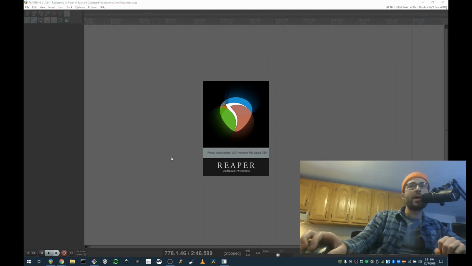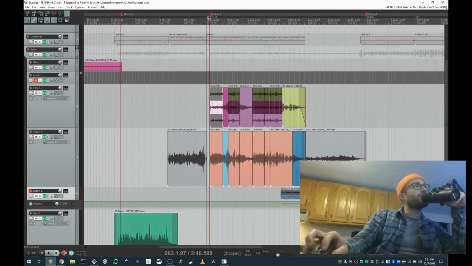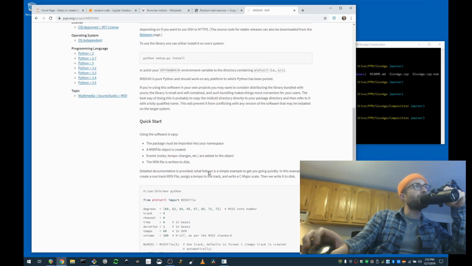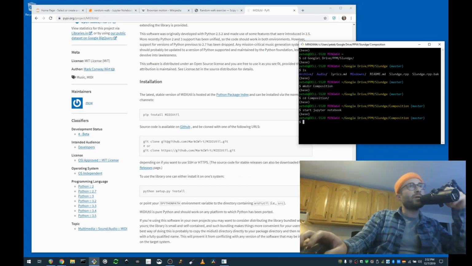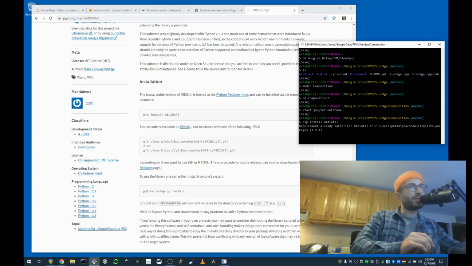I don't know where I'm gonna put these random walks, but basically I'm just gonna drag them into the project. So over here, the tempo is 174, divided in eighth notes. Well, this looks like a good package to use. So let's just pip install MIDI util. It looks like I already installed it at some point.